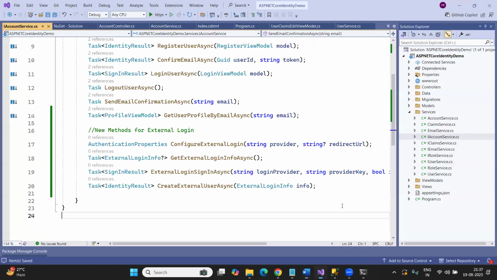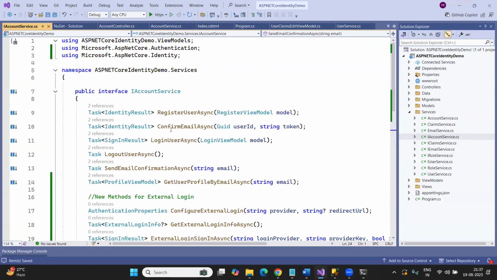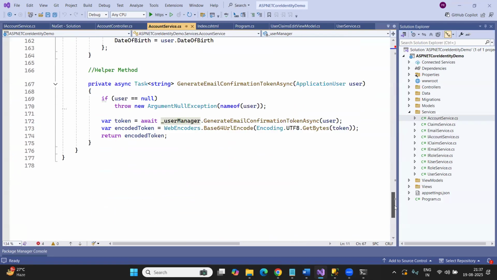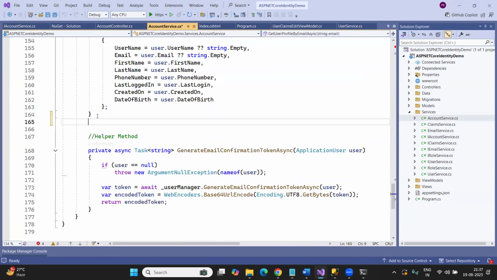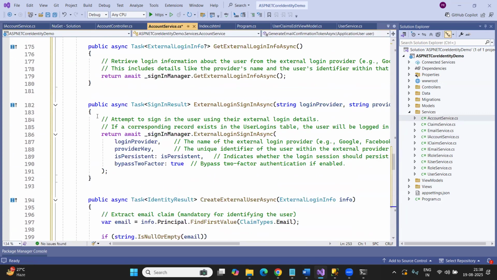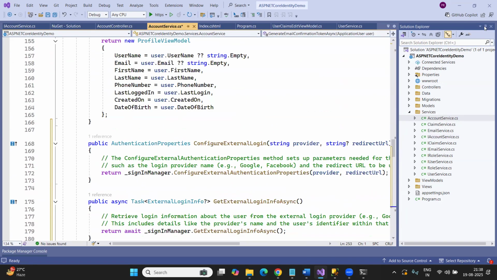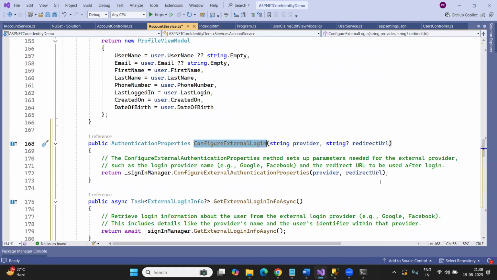So let me copy this code where these methods need to be implemented. As I'm providing this within the IAccountService interface, it needs to be implemented within the AccountService class. So let me go, just before the helper method, add this method. Let us try to observe and understand this method. This is the ConfigureExternalLoginAsync method. Basically, if I'm going to redirect from my application to the external provider, then what is the provider, right?